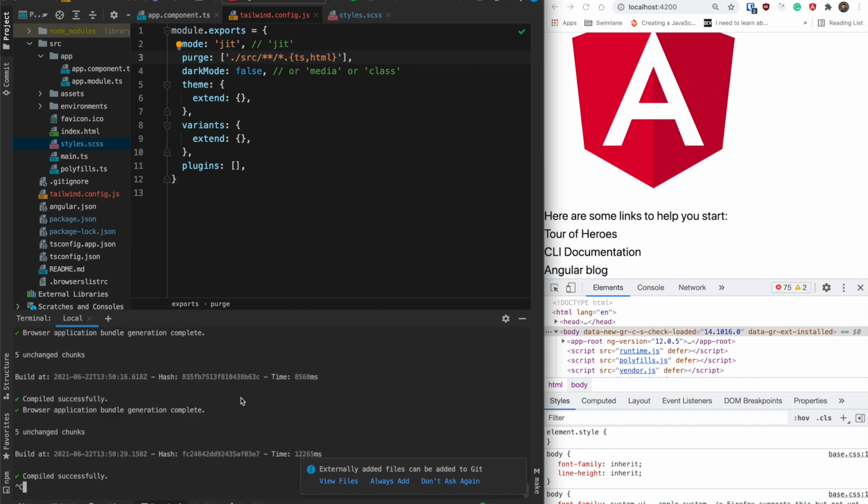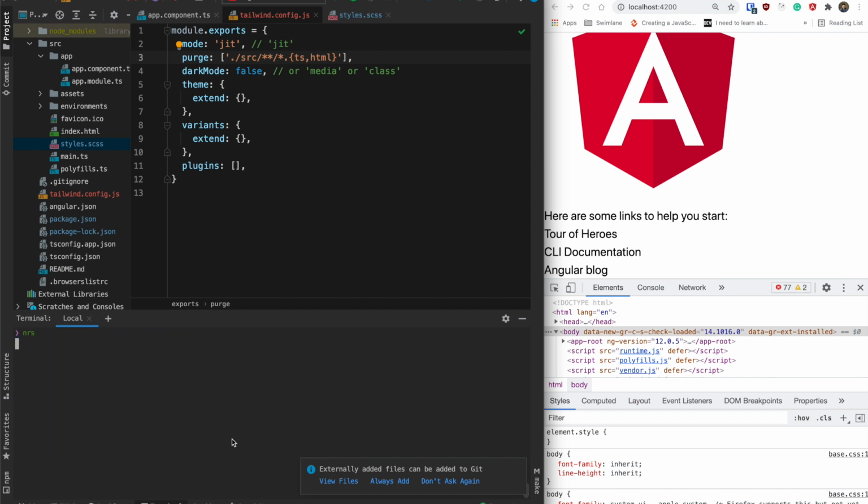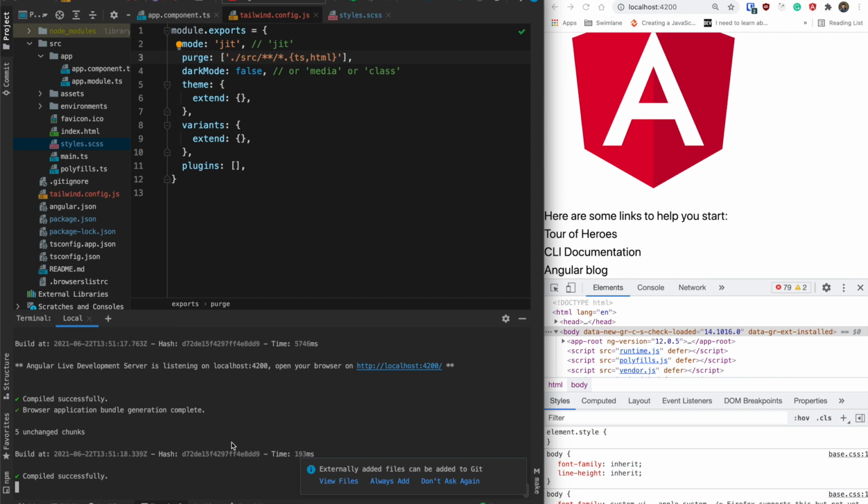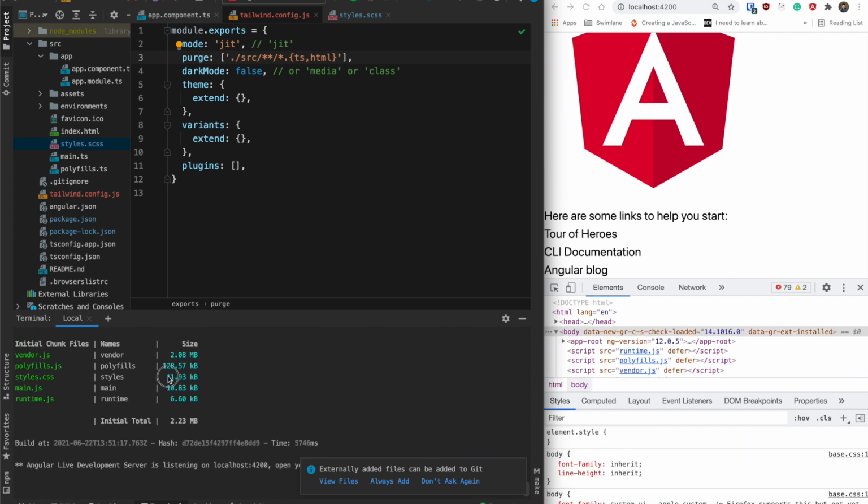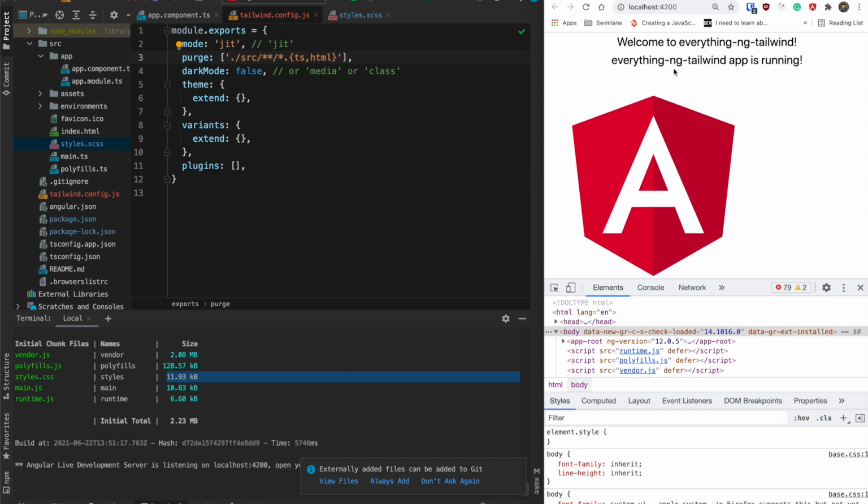All right, so now I'm going to stop the server. I'm going to rerun the server, and you will see the CSS styles are significantly less, and the build time is actually faster. That's it, it's done. The styles are 11.93, and my page still looks the same. It still generates the correct amount of CSS that I am using. So that is just-in-time mode.